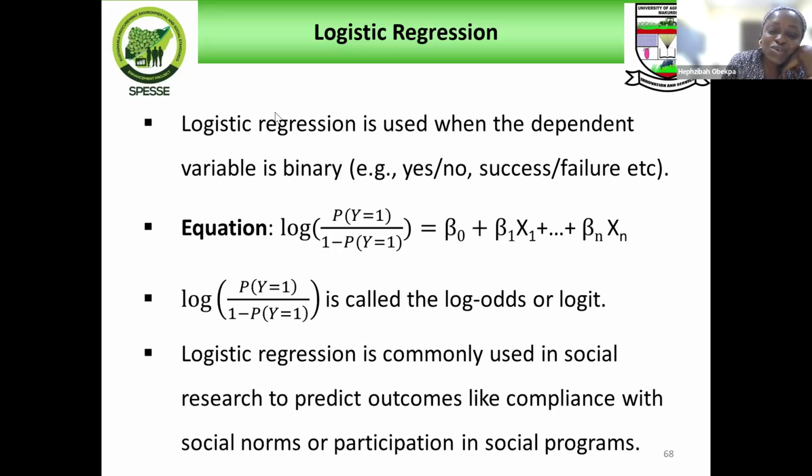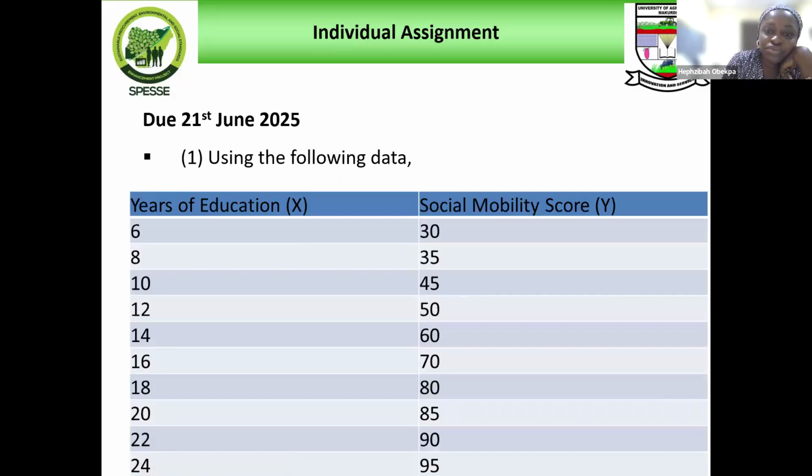All right. So this is the equation for logit. You really do not need to cram this. But when you're modeling in your work, you must show your model for us to be sure that you know what you're doing. So this is the assignment I have for us.